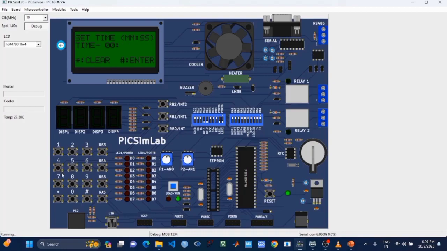Now for example, we give the time of 10 seconds. So 1, 0. So we have given the timer of 10 seconds. Now if we press the star, it clears the time. Again pressing 1, 0 for a time of 10 seconds, we press hash, which is enter the time. As we enter the time, the fan starts to rotate and the time starts to decrease.